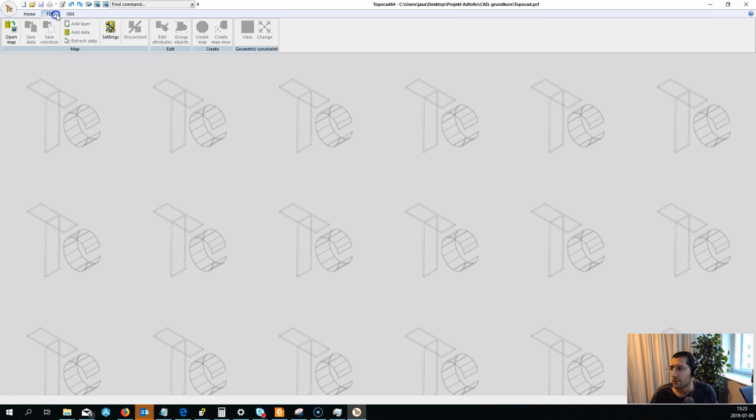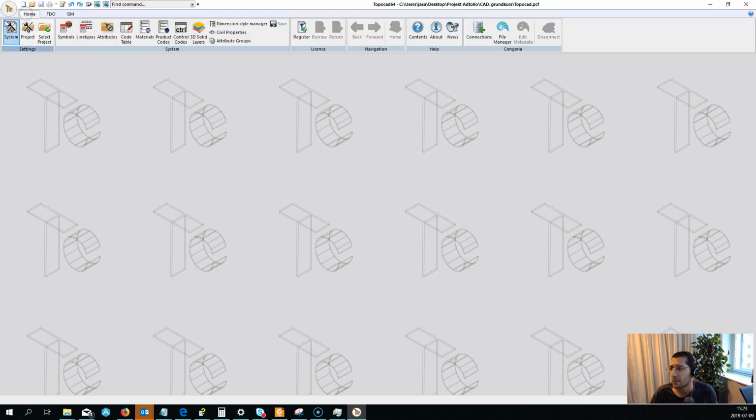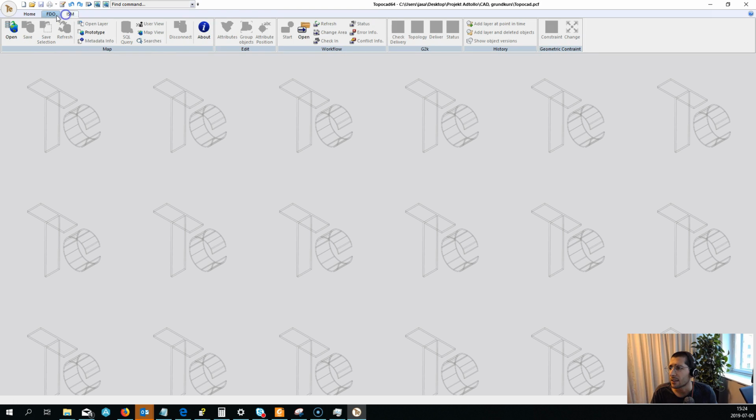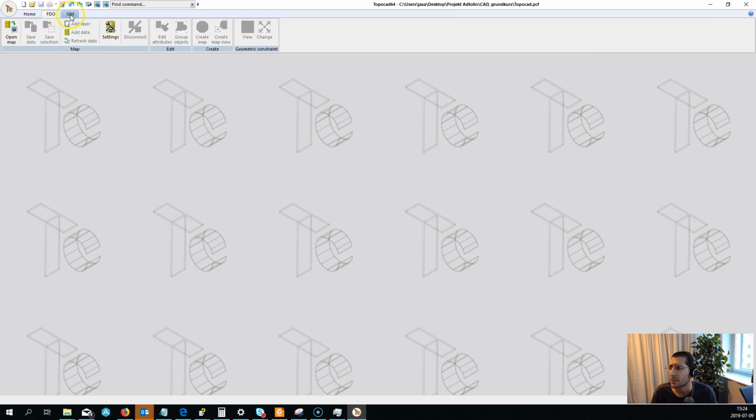And up here you have different kinds of ribbon bars. Here you have the home ribbon bar, where you have control over the more overarching functions of Topocad. You have your settings, system settings, project settings, select projects, and different symbols and everything. And then you have some database connection tools.